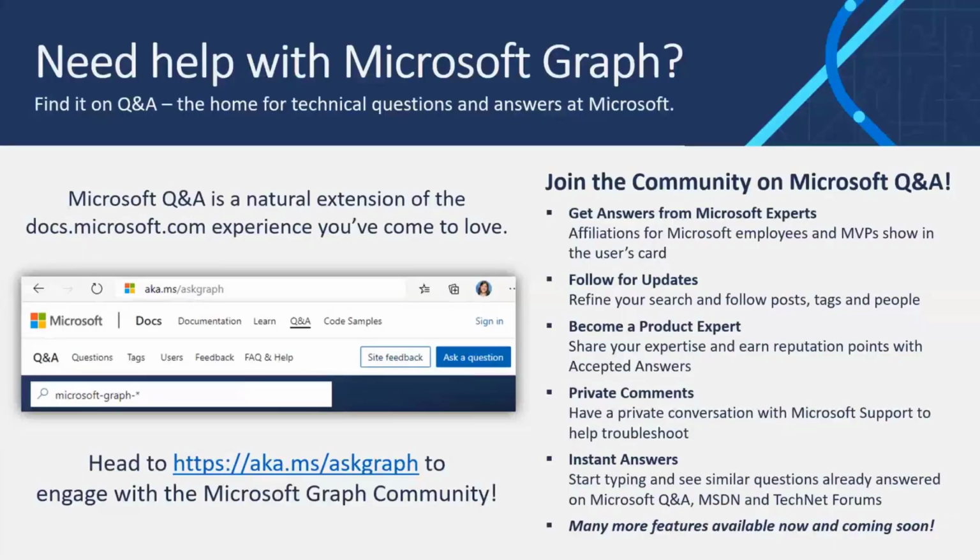For those that are wondering, where do I go? We made a short link. You can go to aka.ms/askgraph, and that will take you to the page where you can find the Microsoft-Graph tags, and you can ask a question about any of the graph topics that you're wondering about.